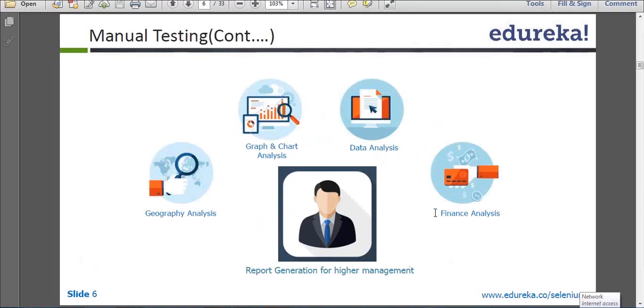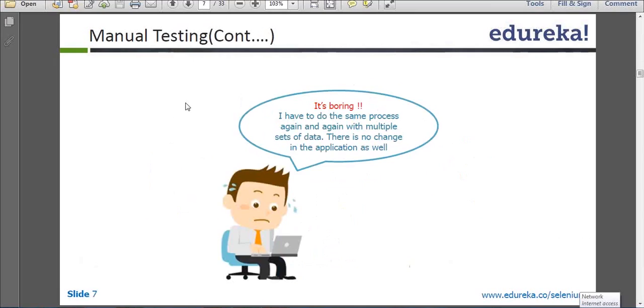That data will be in your database or somewhere in your application. Everyone doesn't have all levels of access, so an admin can log in, get the data and see how the data has come. Every time you have to go and look into it. So why not automate that process, get the aggregate, consolidated data from there and put it in the form of a report? This guy is saying it's the same process again and again with multiple sets of data. There is no change in the application as well.